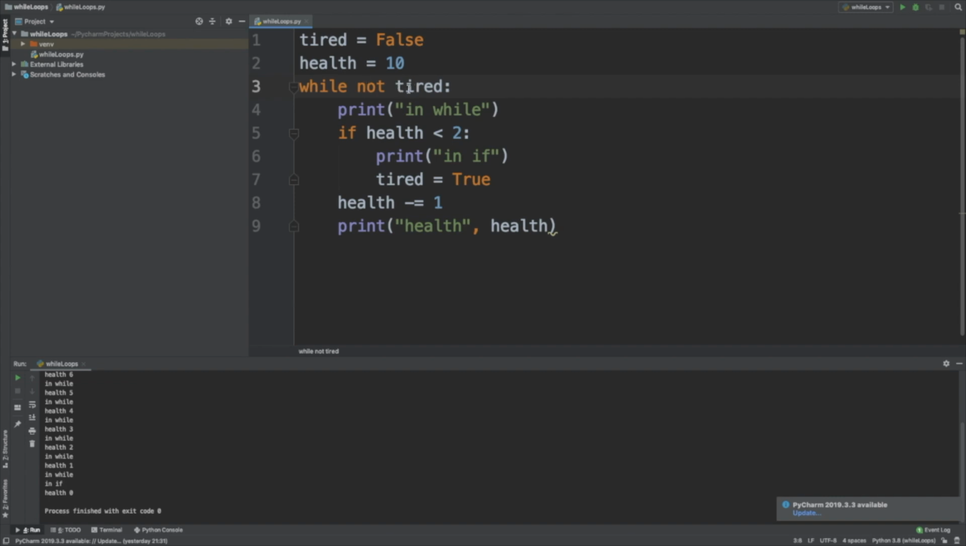Okay, so now we have this while loop that has a single condition and a body. We're now going to make this while loop a bit more complex by adding in another condition. In this while loop, we're now also going to check for the distance we run. So our while loop is going to be something like, while we are not tired and we run less than 10 kilometers, then keep going.